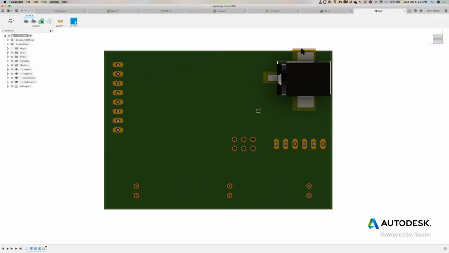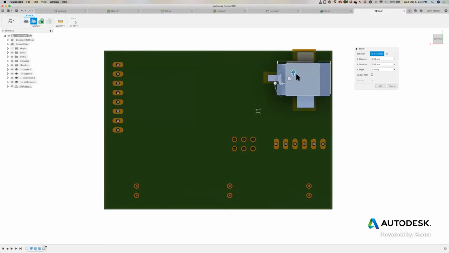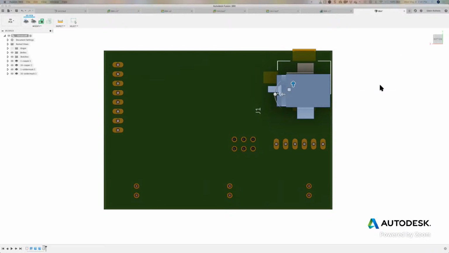Okay, it's really off to the edge of the board. So let's go ahead and move this again and fine tune its placement, bring it down a little bit more and click OK. I'm going to select update PCB. So what it's done is actually update the 2D PCB as well. And I'm going to show that to you in just 1 minute, how all this is working.